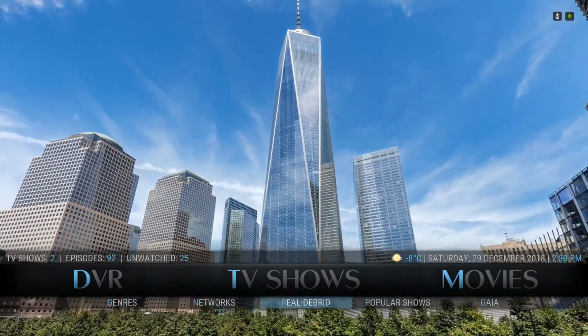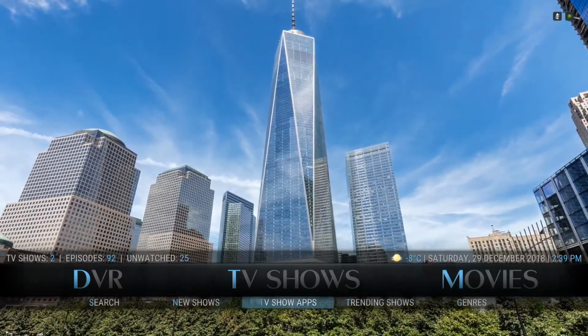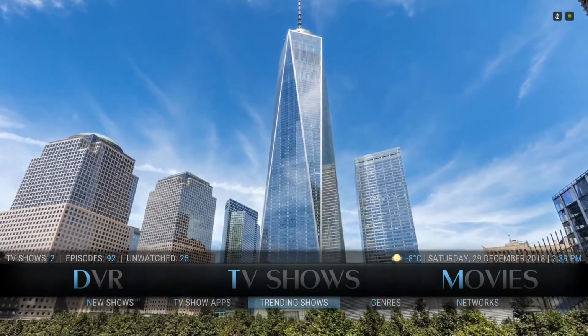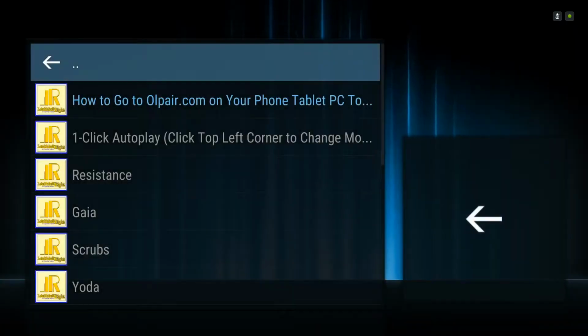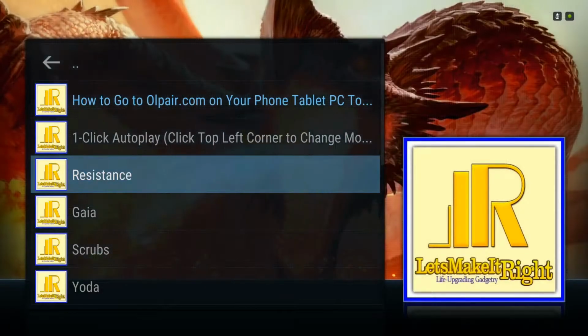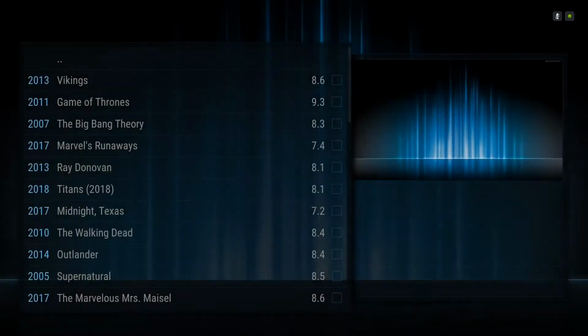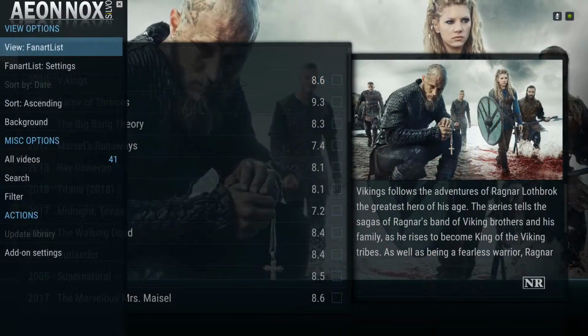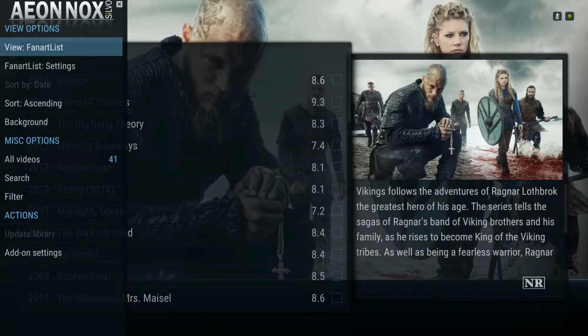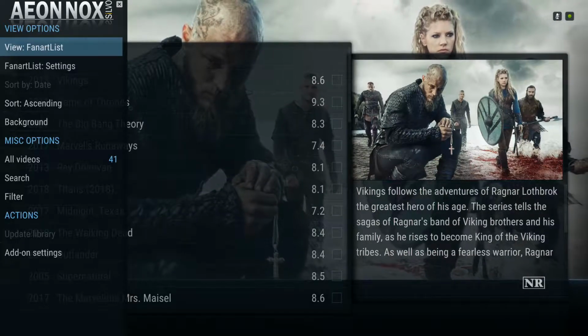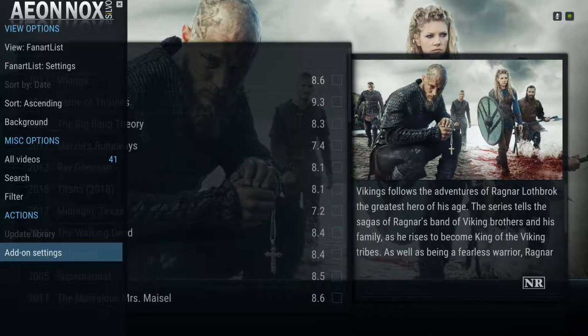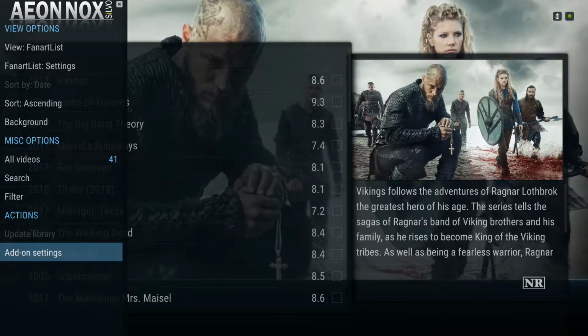But let's find an add-on. You can really do this in anything, but click on trending shows. We'll click on Resistance. And one of the main things I love about this build is that you can always scroll to the left. When you scroll to the left, it's going to activate your side menu. Scroll up or down, it doesn't matter.